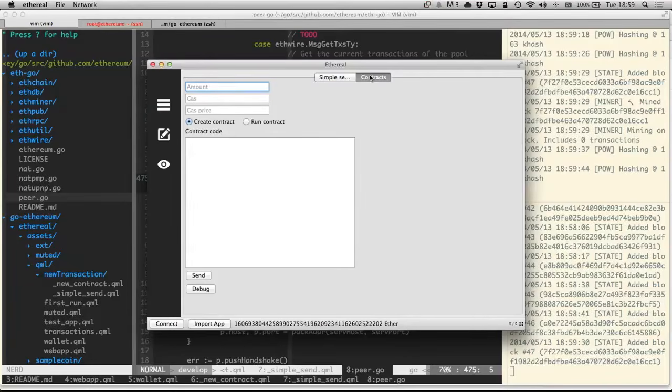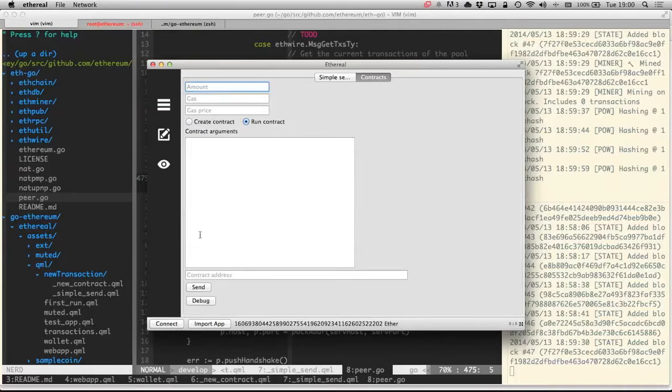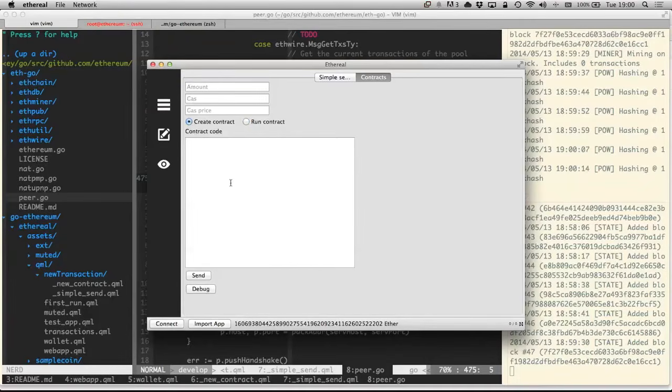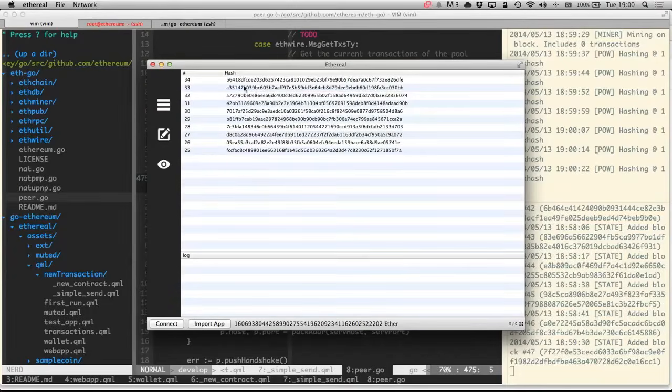Then we have the contract part, which is the amount, the gas price, and whether you want to create a contract or run a contract. When you run a contract, you get an extra field, which just specifies the contract address. The largest field that you see on the screen can either be the arguments, the data that you send to the contract, or, if you choose create contract, you can put the actual contract code in here. Okay, brilliant. That's it. The last one would show you the blocks and the log. That's it, nothing more.